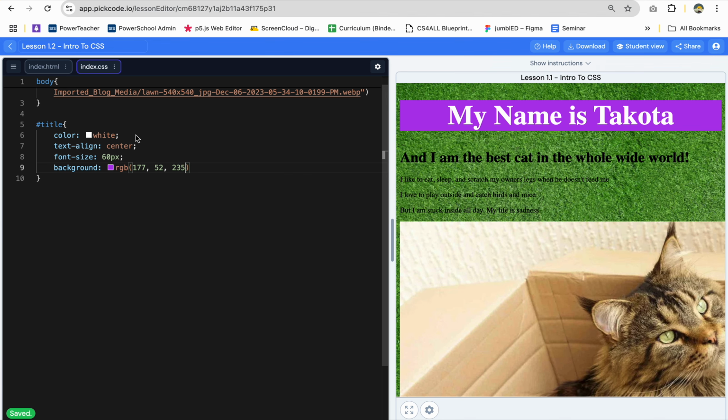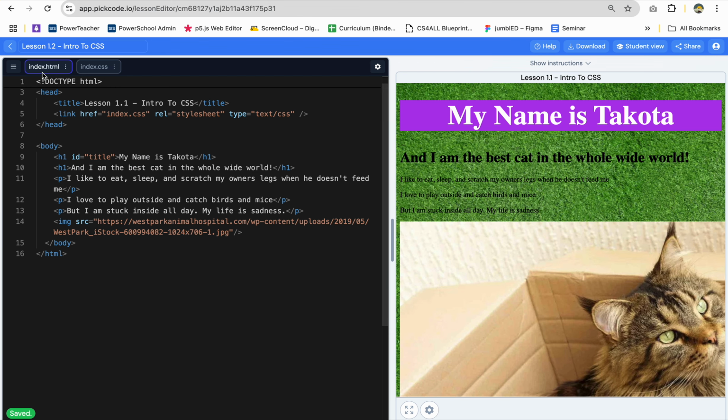RGB, we get purple in there. Now look how much better this site looks already. Oh, I love it. All right, now this second line over here, let's give this some of its own styles.